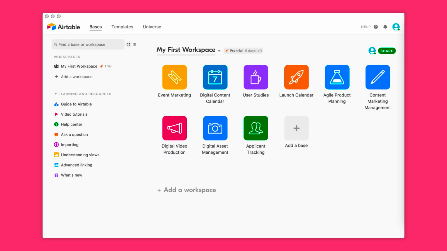Again, I will be starting out with a pro trial account, so you'll be seeing this from that sort of perspective, as well as a sort of guidebook to Airtable in terms of all of the basic functionality.